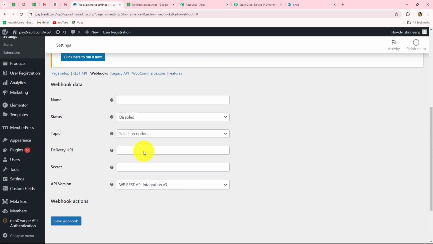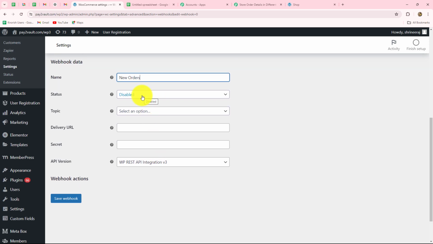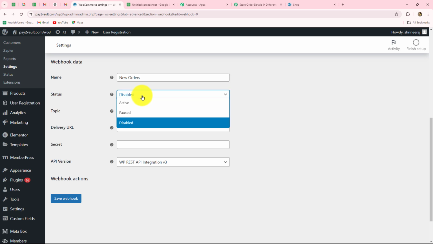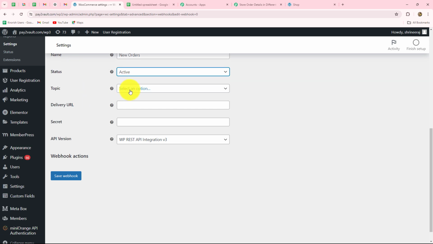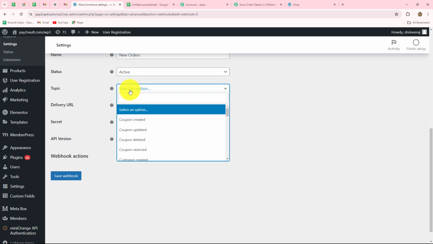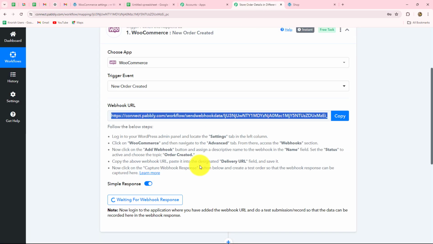First of all, we have to provide a name to our webhook. So here let's suppose I'm going to give the name as new orders. Just a random name, but you can give any name according to your requirements. Here we have to turn the status of this webhook to active. Now we have to select the topic, and this is a very important step. So here we have to select the event which we have selected in Pabbly Connect.